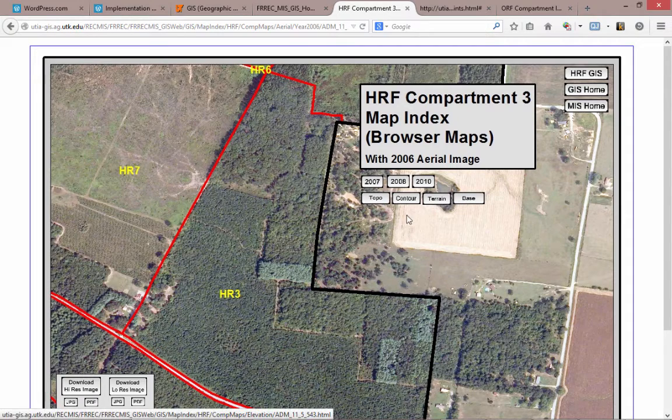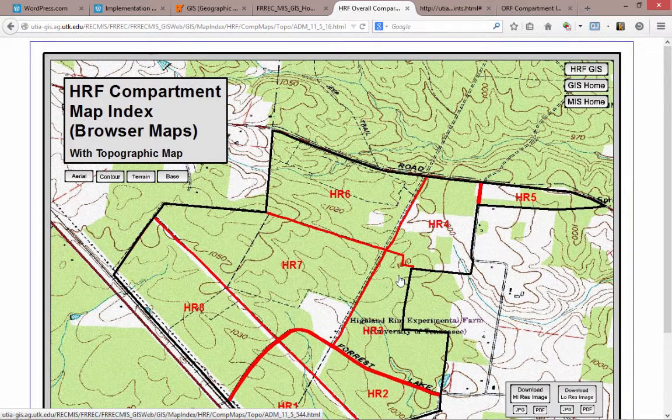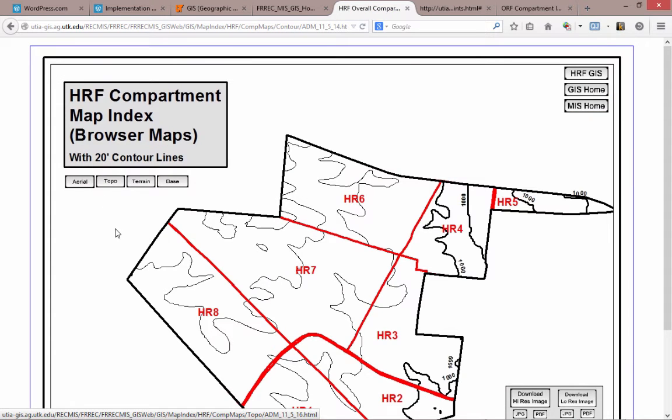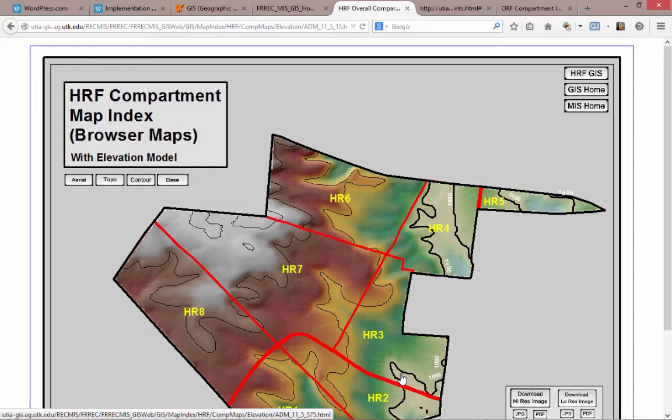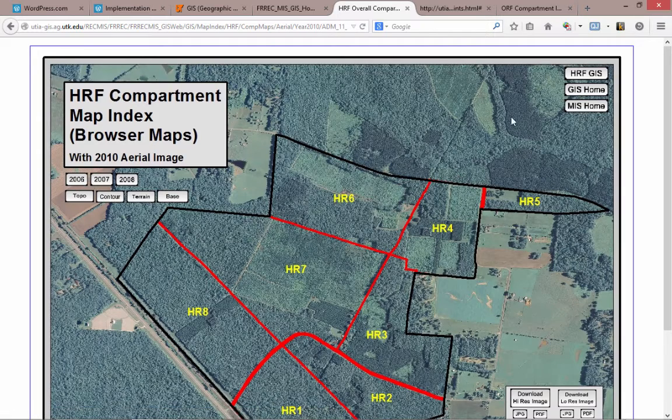And I've got different types of maps as well. So we can go to a topo map of that same area. We can jump back out to the overall view by clicking on the map title here, and that gets me out to an overall view. And so we've got topo maps, aerial maps, contour maps, and terrain maps that show a digital terrain model where you can see basically the relief and elevation information on the ground. And then just some general base maps, basically polygons to highlight the different units at a gross level of detail. So that's the product. I've got links back to my home pages here.